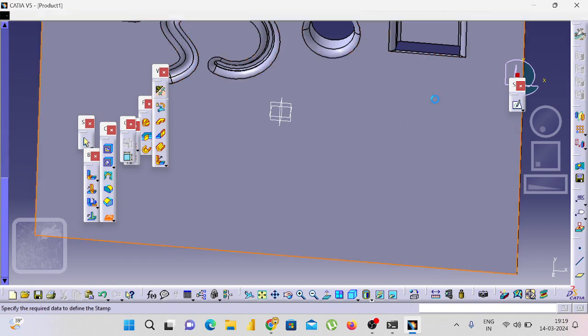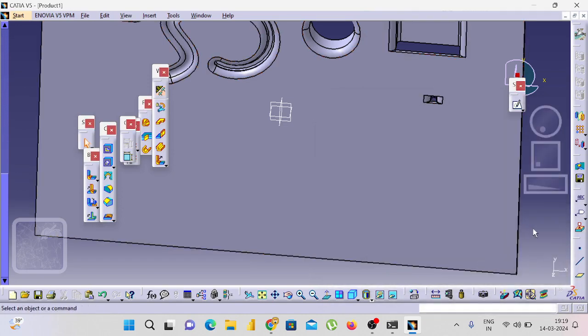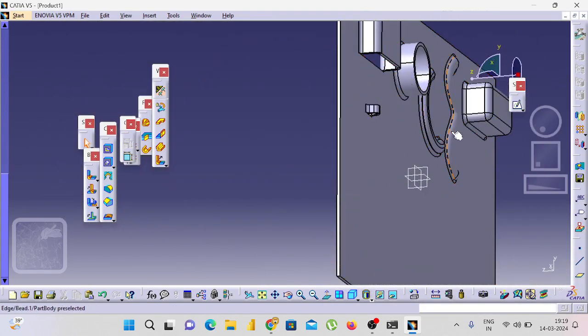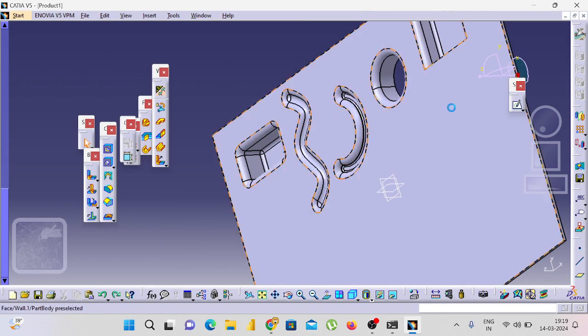I will draw here. I will increase the height. I will increase the length. I will increase this one 2 mm radius. Okay. Preview. Now it is okay. Here you can see this is like a hemming shape. It will come like a U shape here on the above bottom side. If you want, we can change that one.